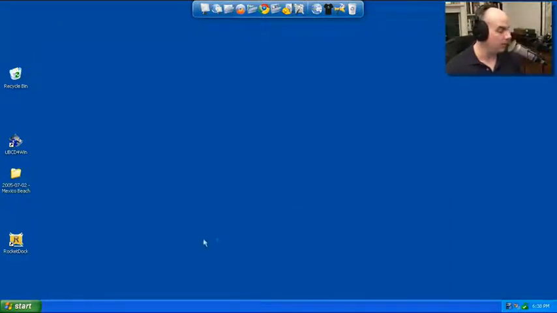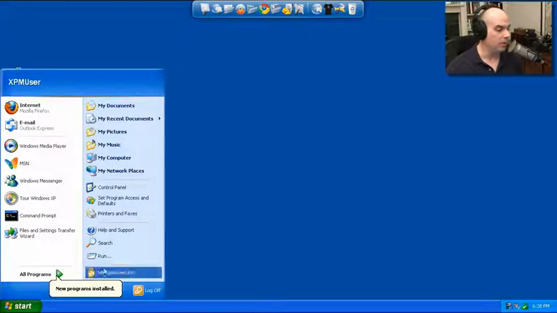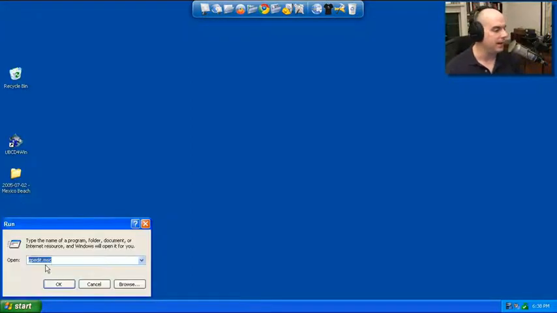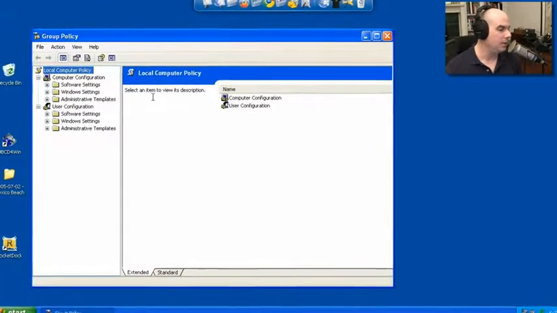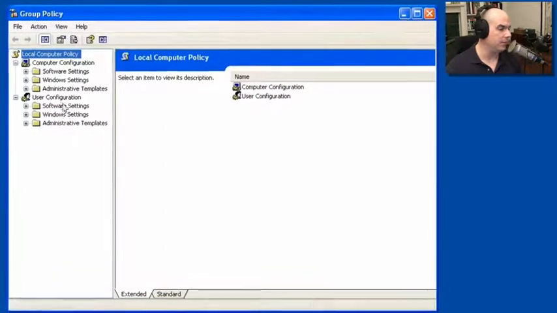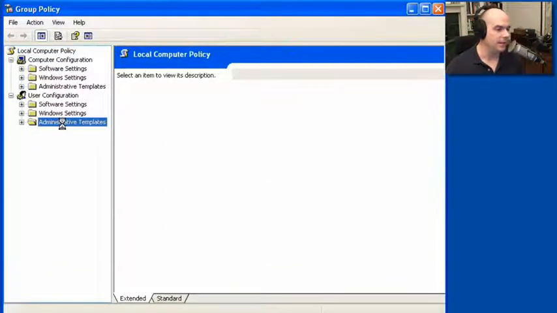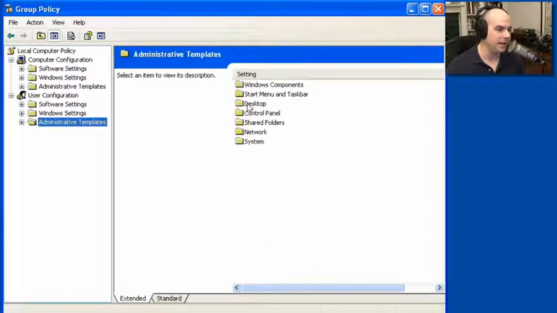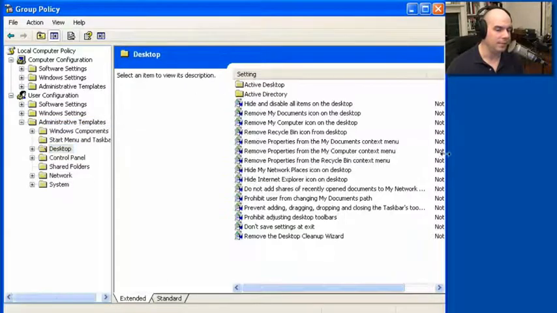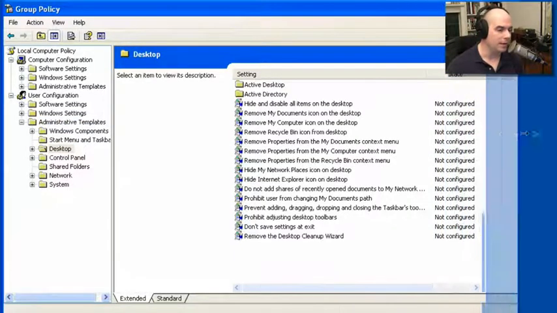The way that you do that, if you go to Start and Run, you run a program called gpedit.msc. That is the group policy editor. And that will bring us up into this group policy view. In the user configuration, under your administrative templates, there is a separate setting here for the desktop. If I double click, you'll see, let me make this a little bigger for you. You have all these different options.